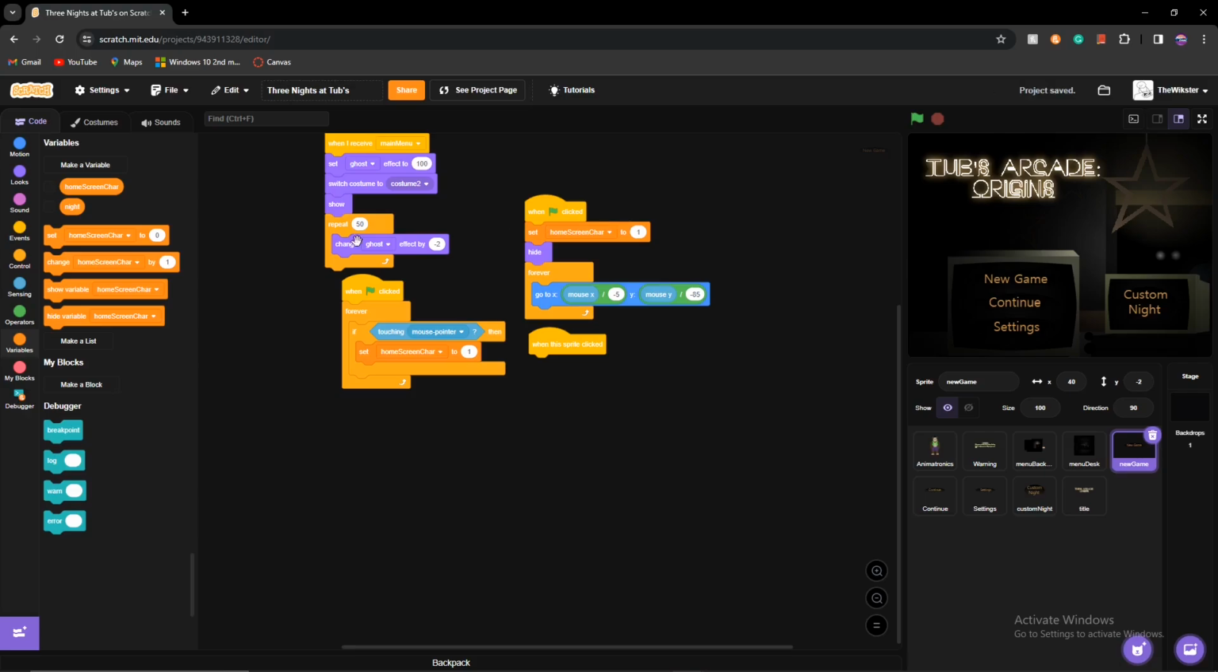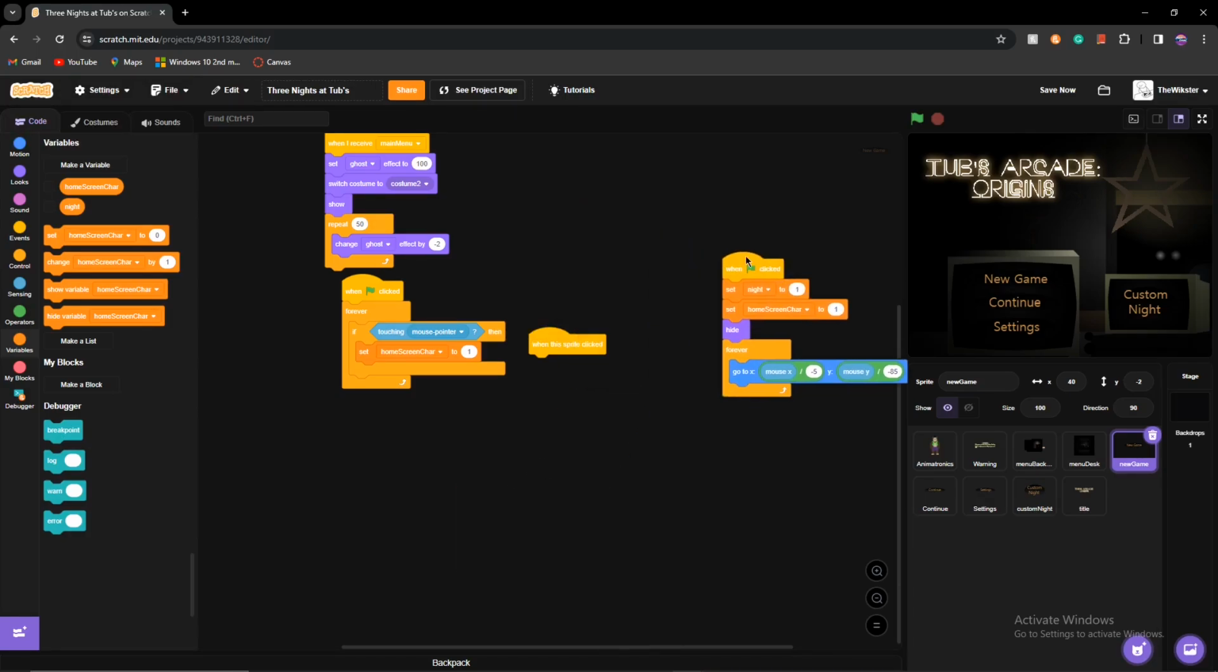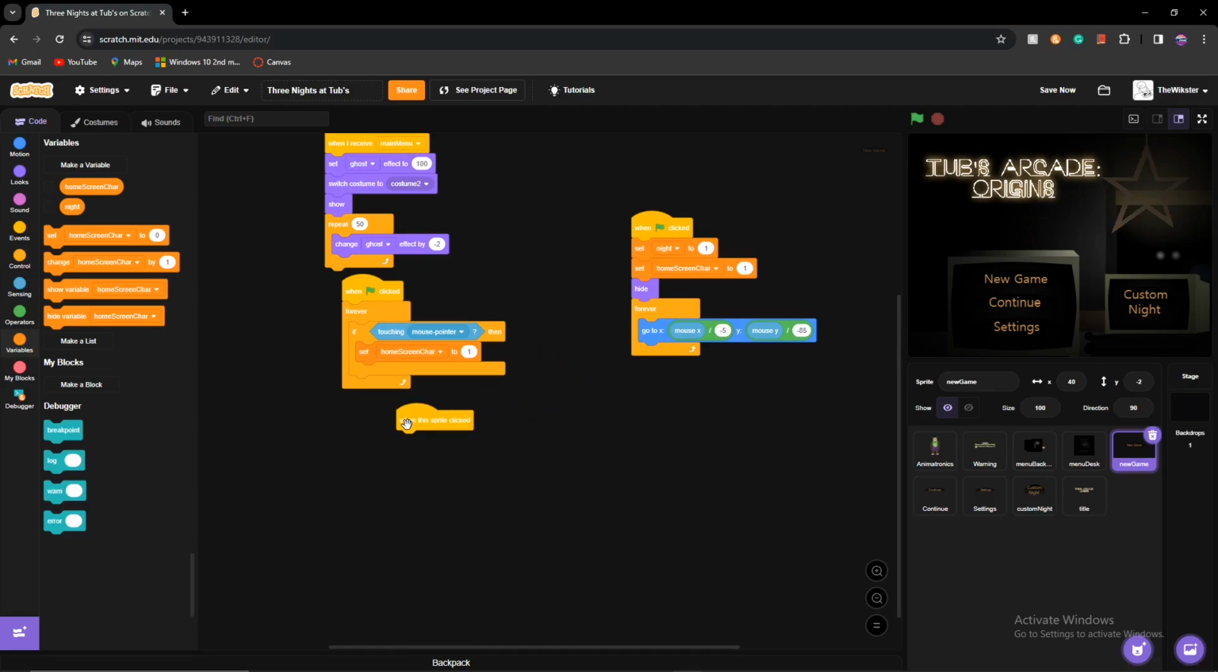Also, make sure you always save your project. You never know what could happen. So you see where we have this set character to 1? We're also gonna put a set night to 1. And what this is gonna do is make it so every time we start the game, our night is automatically gonna be 1.